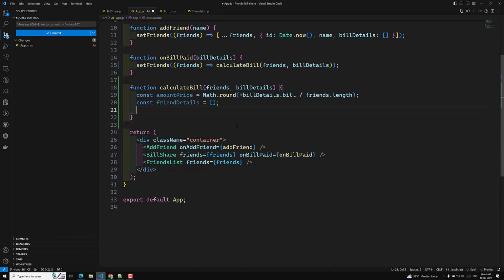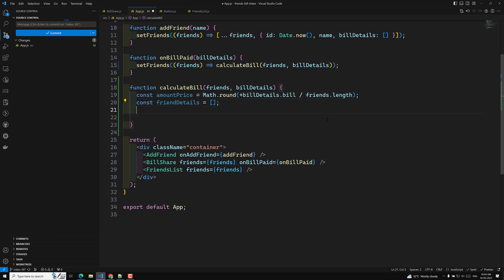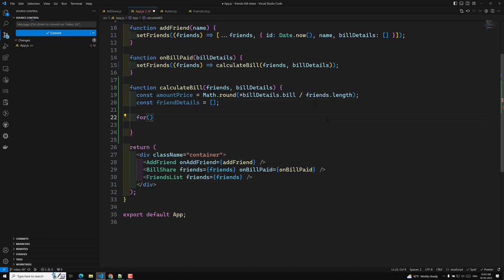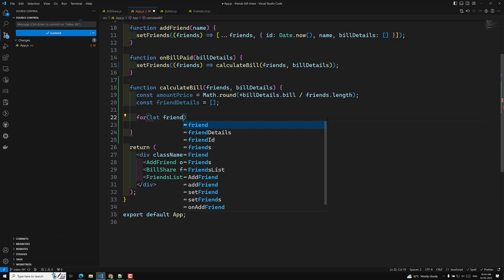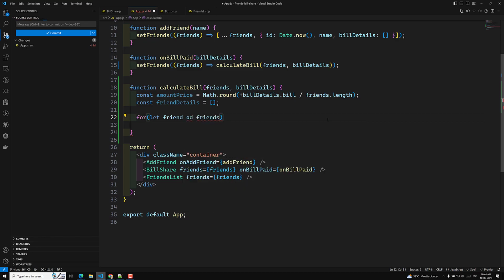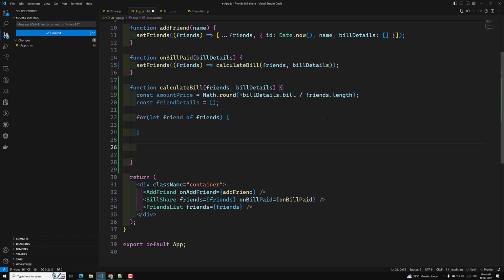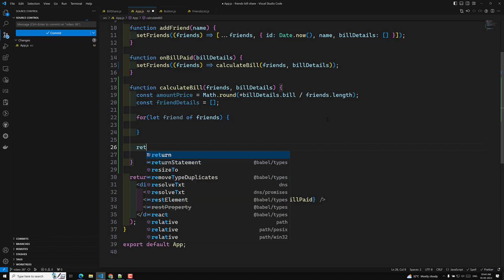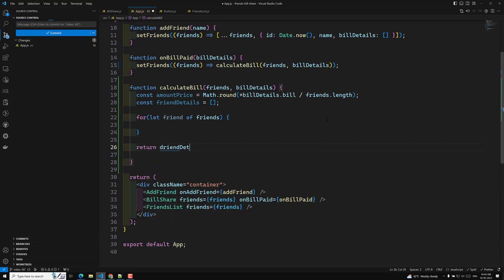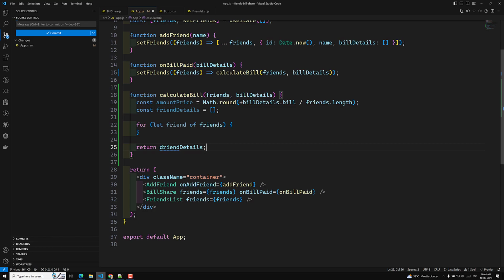So I am taking a new friends, and here I am looping over each friend: for let friend of friends. And at the end, I am looping over each friend so that I can add this 500 amount bill to each friend, and here I will return this friend details. This is the details I want to send, so I need to modify all these friend details and send them to the setFriends here.